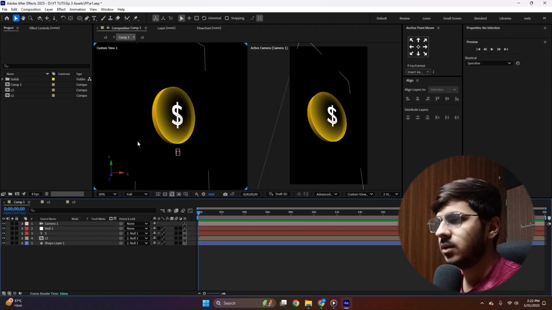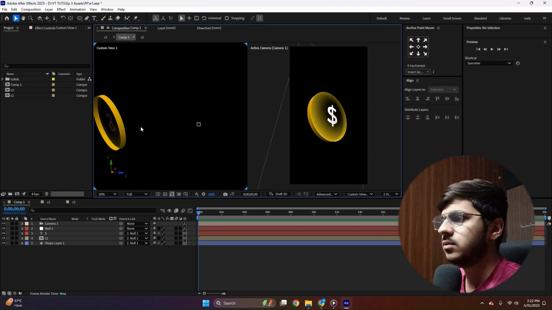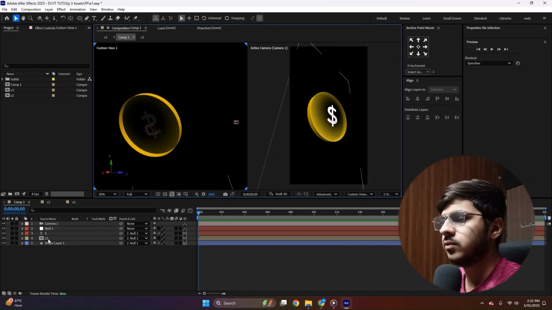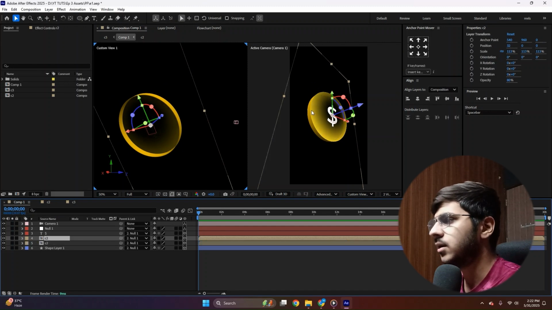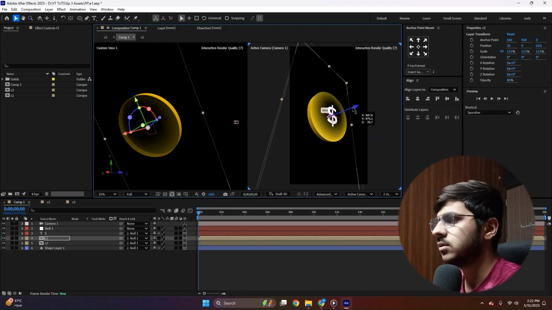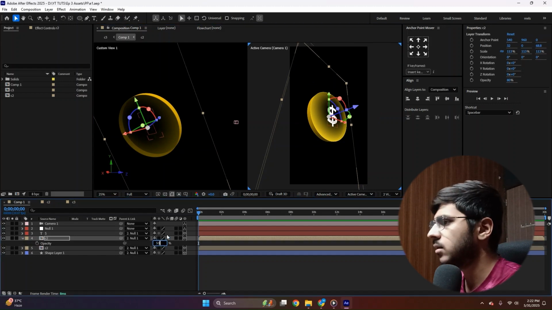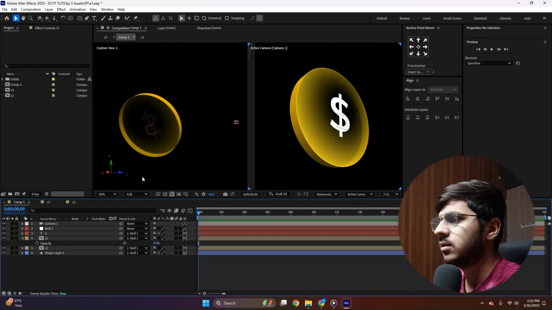And one more thing, the coin is blank from its back side. You can see it here, right? So we just need to duplicate this layer with Ctrl D on your keyboard and change its position. That's it. Now you can reduce its opacity to 50% or make it even less, like 35% if needed.